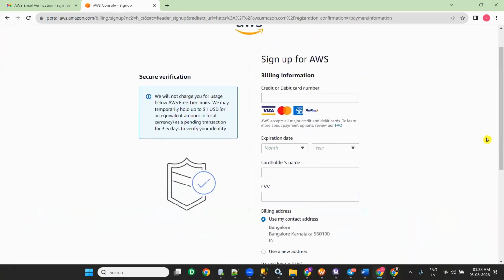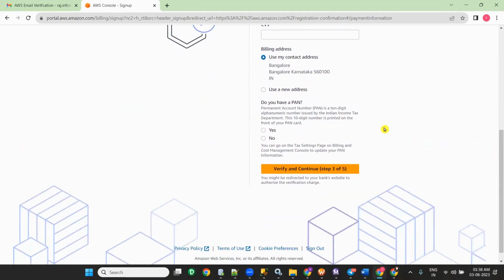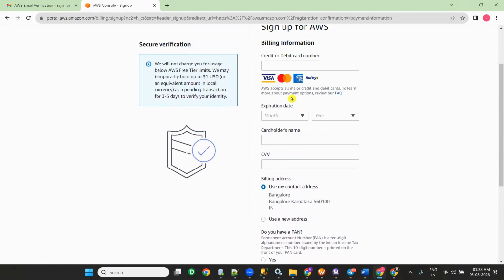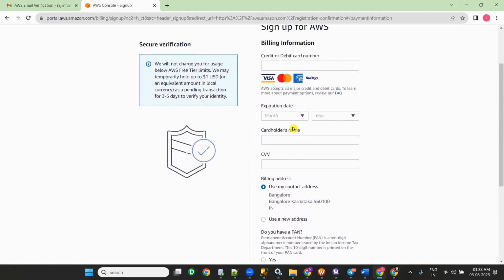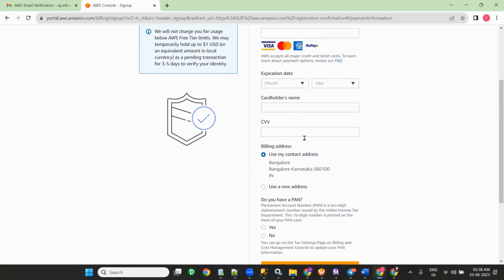When you click on continue, it will ask for your billing information. I'm not going to show you this now. I'll show you once I go to the next page. There, you give a debit card number. Always try with a debit card number, expiration date, card holder name, and CVV.